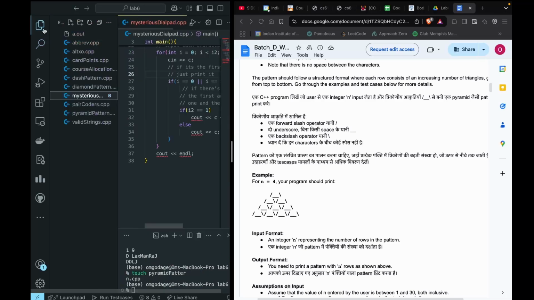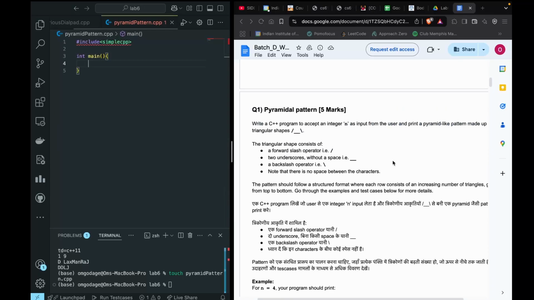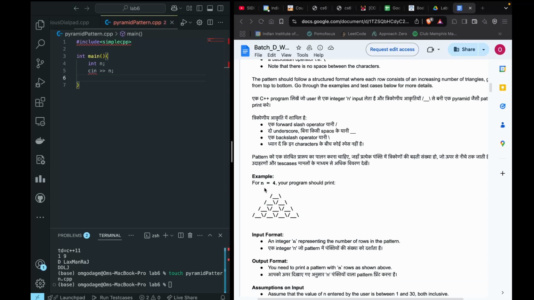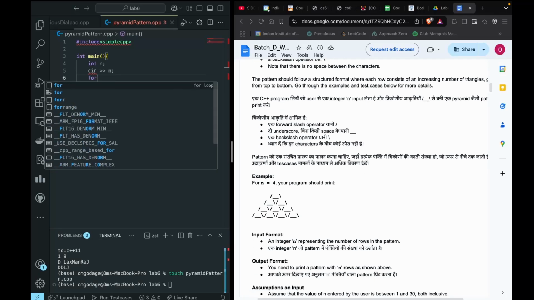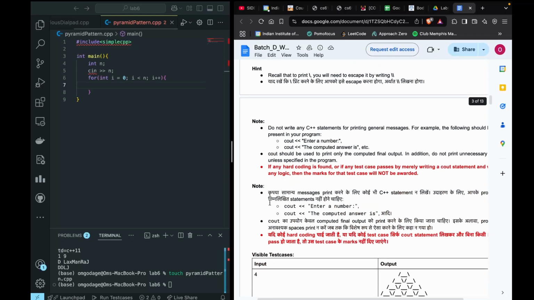Okay, touch pattern.cpp. Simple cpp and main, and then cin n. For int i equals 0, i less than n, i plus plus. So there will be how many spaces?